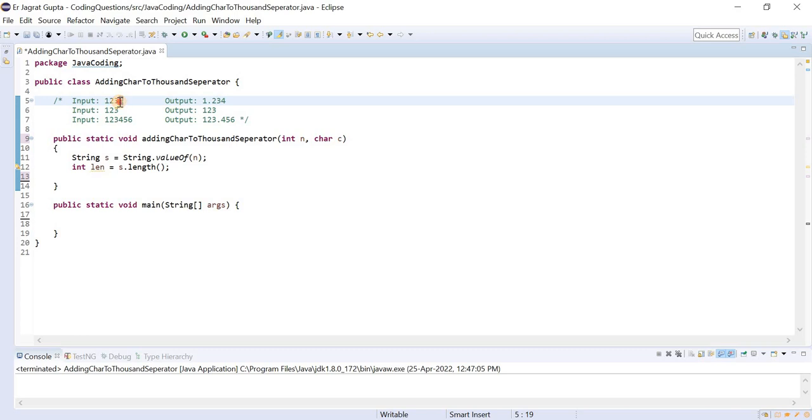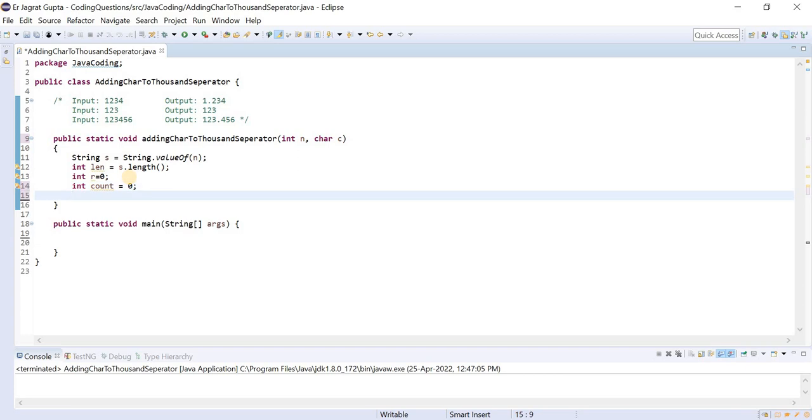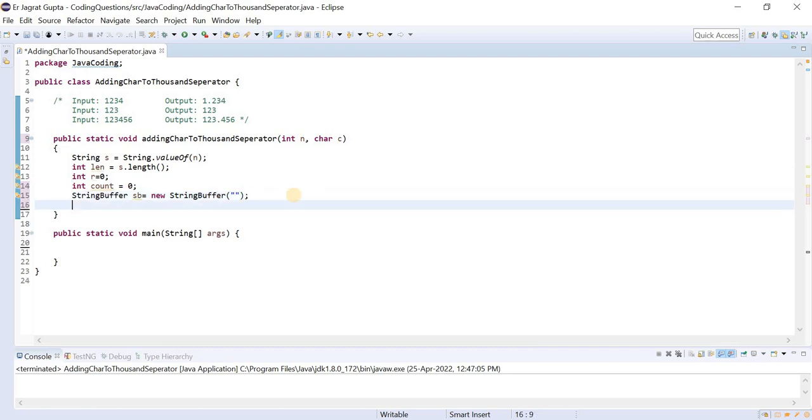If the count is equal to 3, then immediately we will append this separator. I need to take the remainder to extract the digit, then I need a count variable, and for modification of a string I need the string buffer. So string buffer, suppose sb is equal to new StringBuffer, and I am going to initialize it empty. That's it.